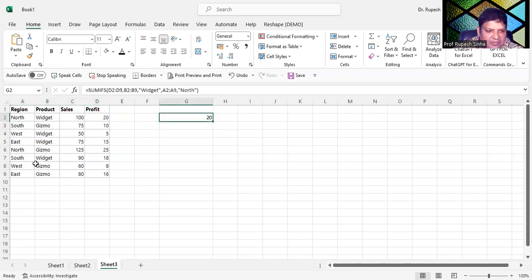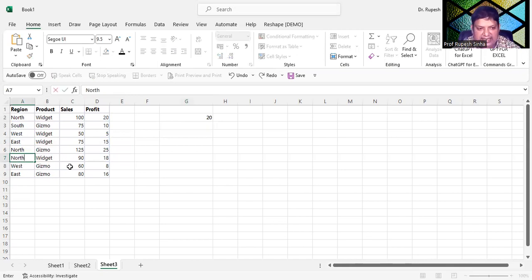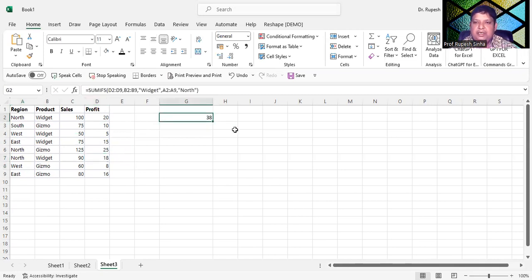Let us see, if this is widget south, we'll make this also north and just check. So 20 plus 18, 30. So very easily, whatever output ChatGPT has given, we are able to run in Excel very nicely. Let me take you again to ChatGPT and we'll try to find out more details from ChatGPT.